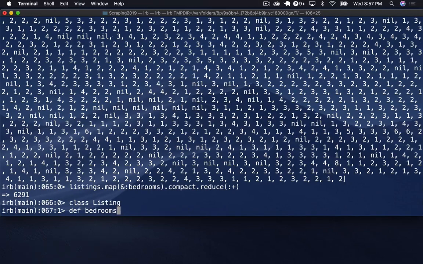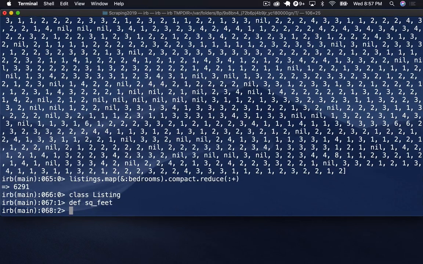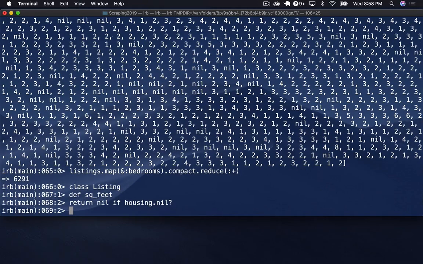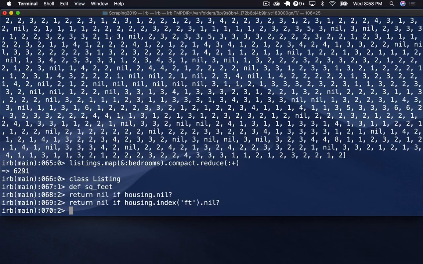So I'm just going to define a method called square feet. And the first thing, we definitely want to return nil if there's no housing. And then the next thing, I definitely want to return nil if there's no foot listed in there, no FT. Now, I think I noticed something earlier. I'm going to run it just the way that we had the other one, let me pull it up and that'll make more sense.